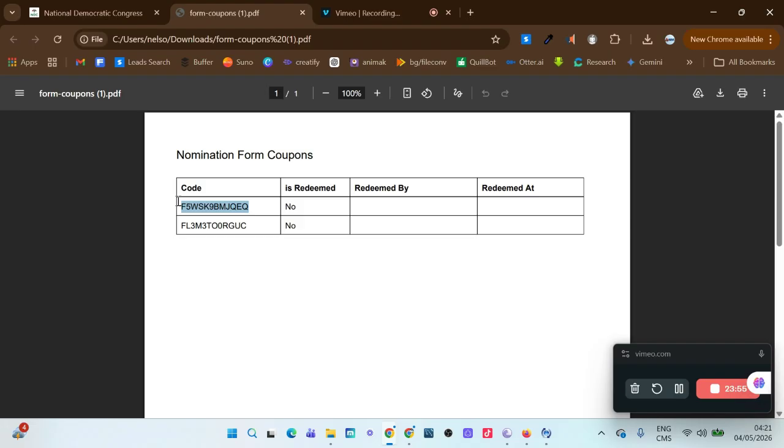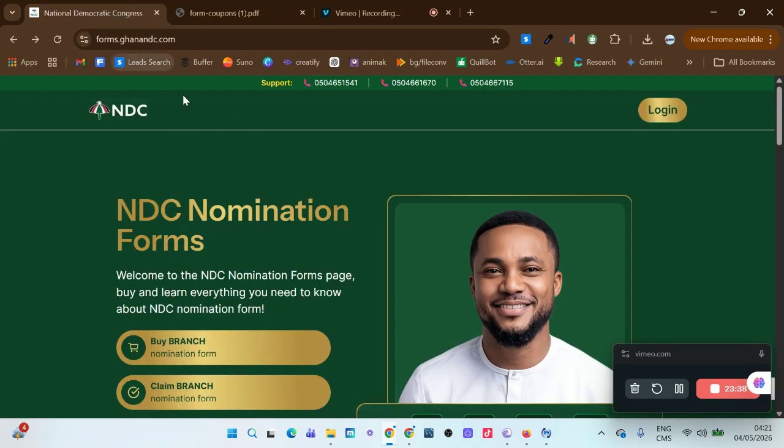Only one code to each person. So the second one will go for another person. You can even SMS these codes directly to the branch executive you are buying this form for. Now the branch executive, when they go into this particular page, forms.ghanandc.com, you will not go and buy the form again. The form has been bought already, and the code has been given to you.